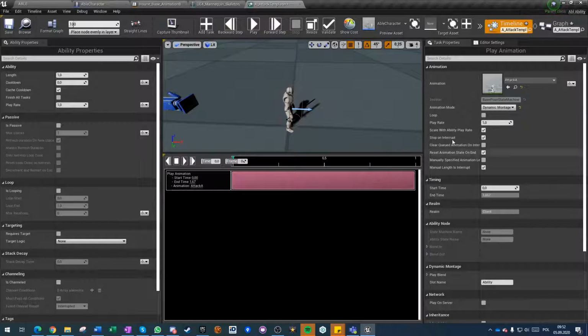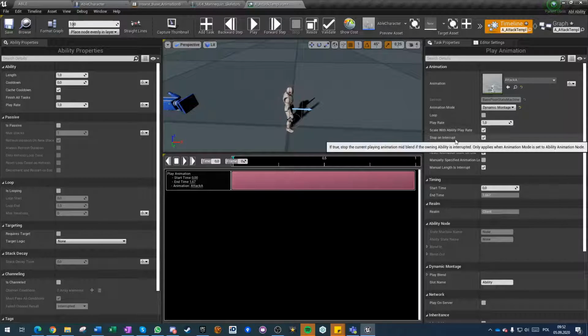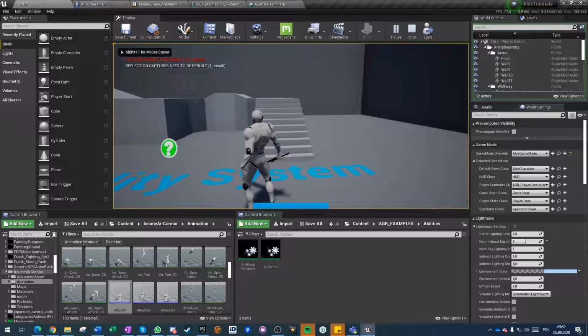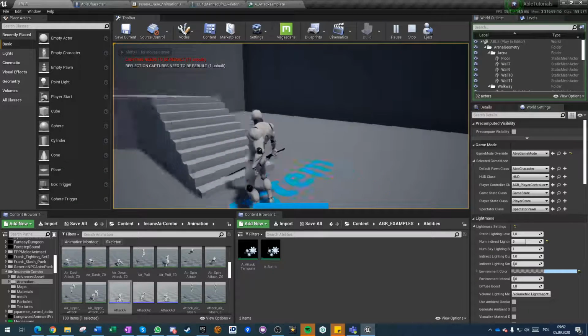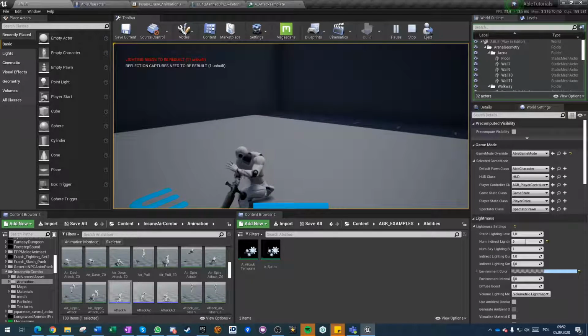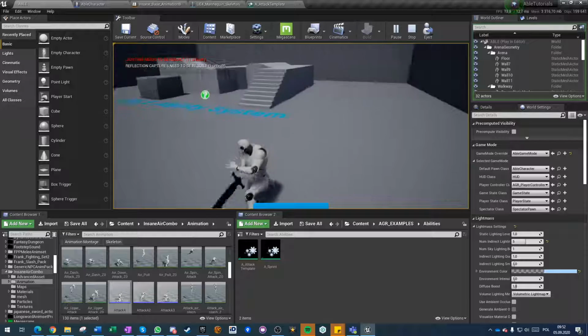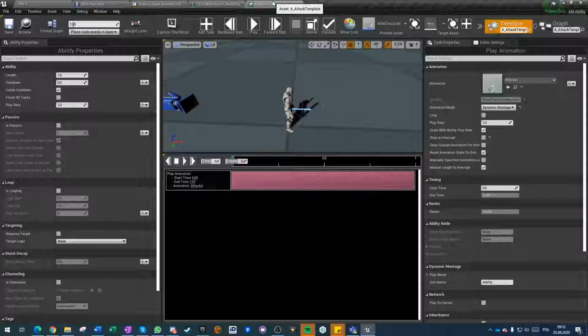However, we can stop that by saying stop on interrupt, no. And now even when the ability ends, the animation will continue to play, and it will blend out perfectly. However, now after 1 second, if I click mouse again, I will attack again, and I don't have to wait for the animation to end, and I can do another attack.